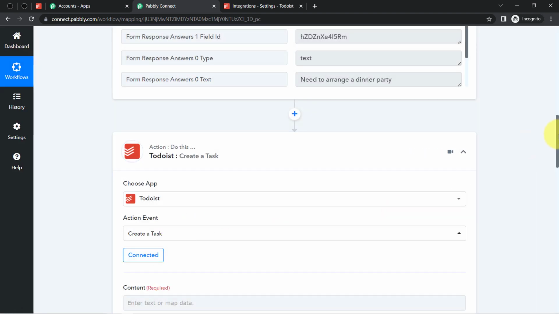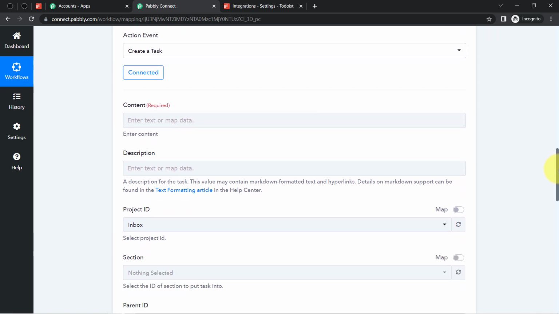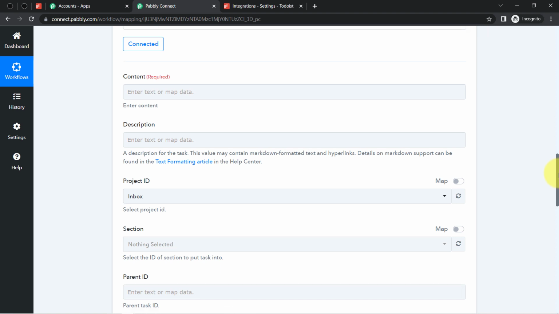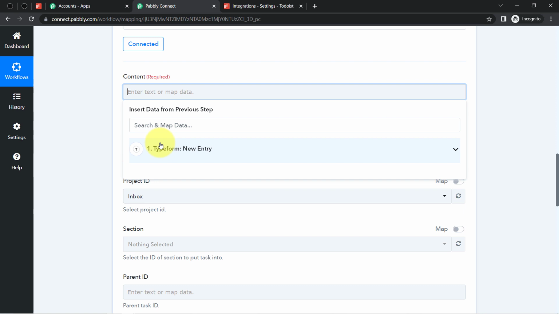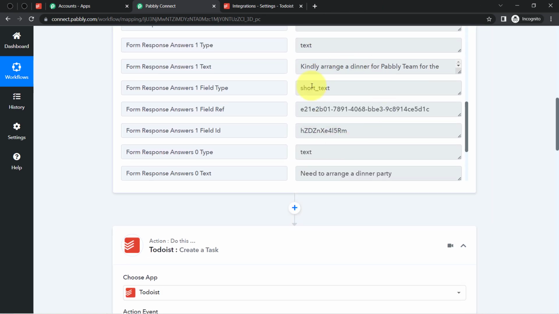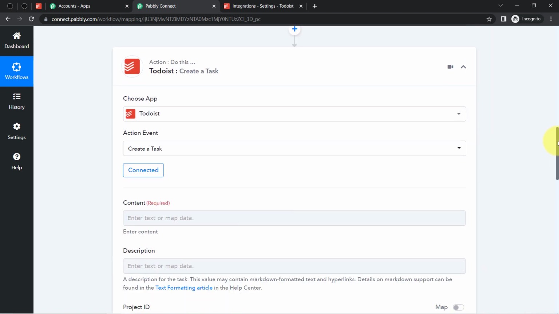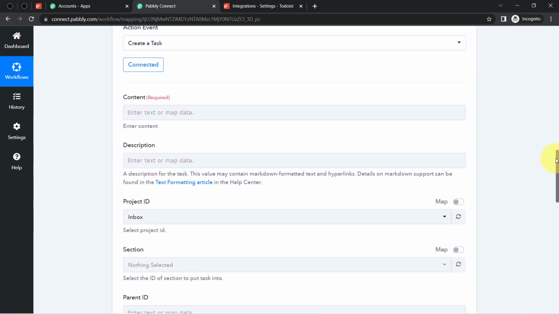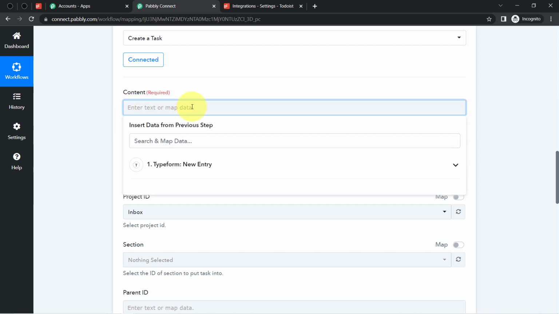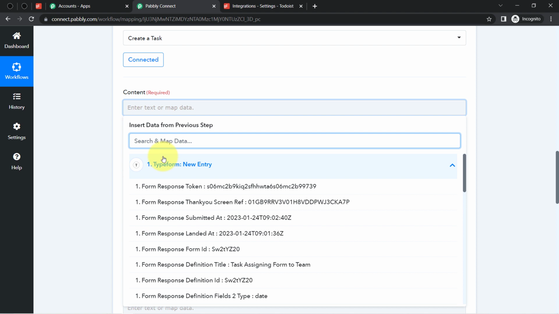Okay, it is simply asking for the content, the description, the project ID, basically a few details which are actually required for creating the task. Okay, so here I am going to provide the name of the task. Remember we have received the data via Typeform, and I don't need to manually copy this data and paste it here. I'm going to map it, and mapping is very simple in Pabbly Connect. If you click on this particular field, you will find the above data here in the drop down. You just need to select that particular field, and this is how the values will be mapped.